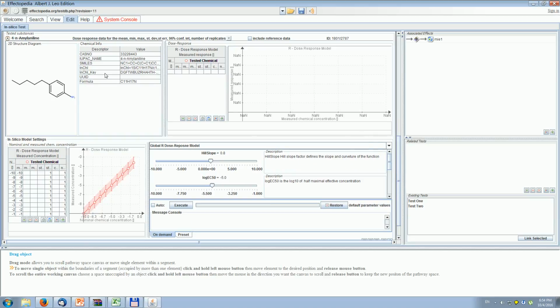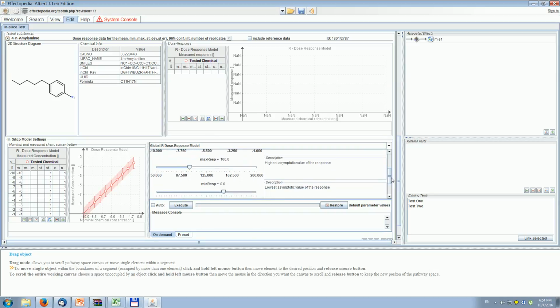What is important is where we can actually run the model with specific settings. So here we have added one chemical structure, and the model takes as input, in this case, the concentration of the chemical and also the model parameters. And here for the concentration we have a nominal concentration and measured concentration. And for model parameters we have the 5 parameters that were listed in the Hill type equation.